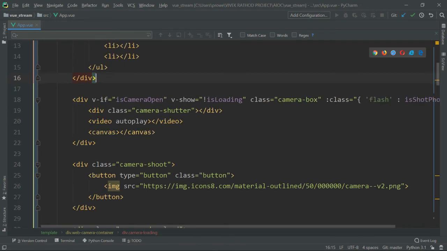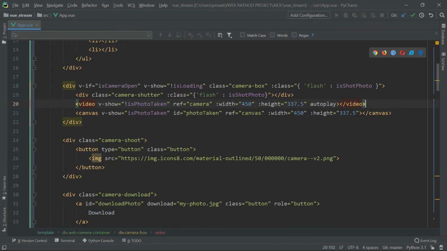Now in a simple way, if the camera is opened, then we are going to change it in here. Again, if the photo is taken, then I am changing the width and height of this video. If the photo is not taken, but if the photo is taken, then the ref will be the canvas, and we will grab that canvas and store it in the OS. Then we are providing the width and the height.